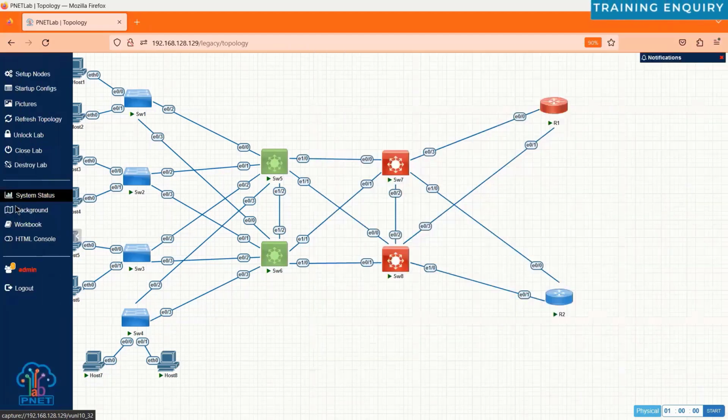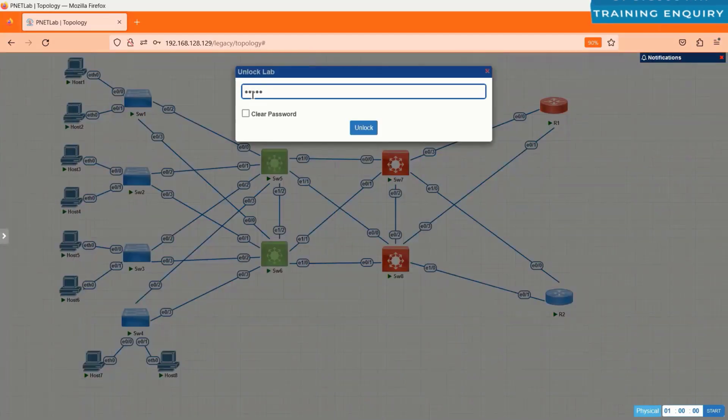So that it doesn't get complex. What was the password? I don't remember. I forgot the password actually to unlock this lab.